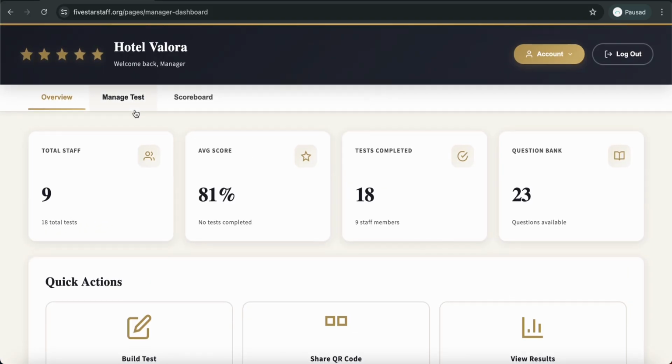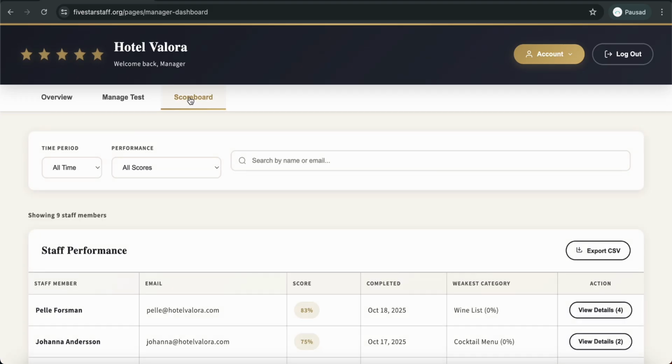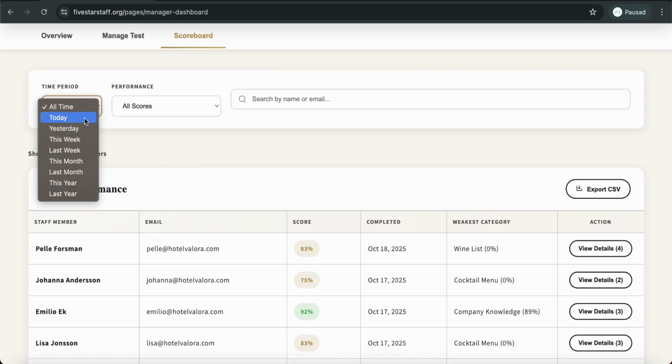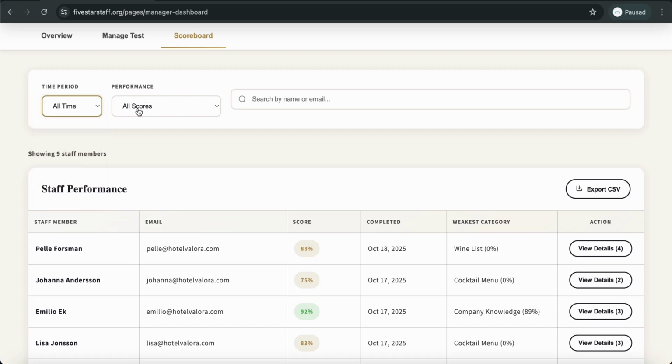So let's move on to the scoreboard and performance tracking. Now on to the last segment of this tutorial, this scoreboard. So the scoreboard is where all the results come to life. So in here, managers can instantly see how each team member is performing, who's improving, and who might need a bit more training. Every test submission automatically updates the leaderboard, so you always have the latest results at your hands.